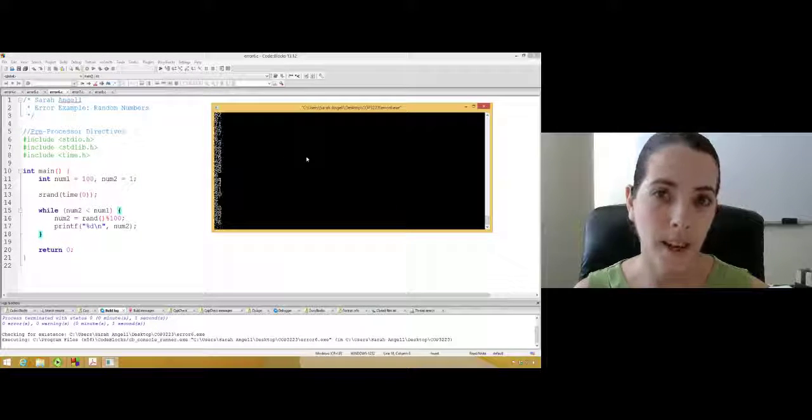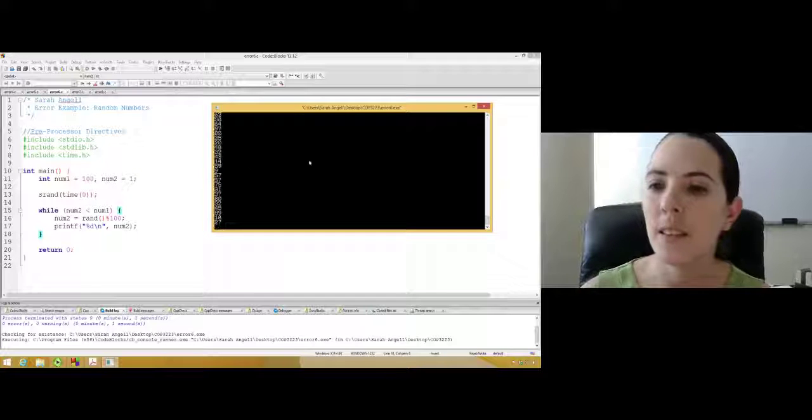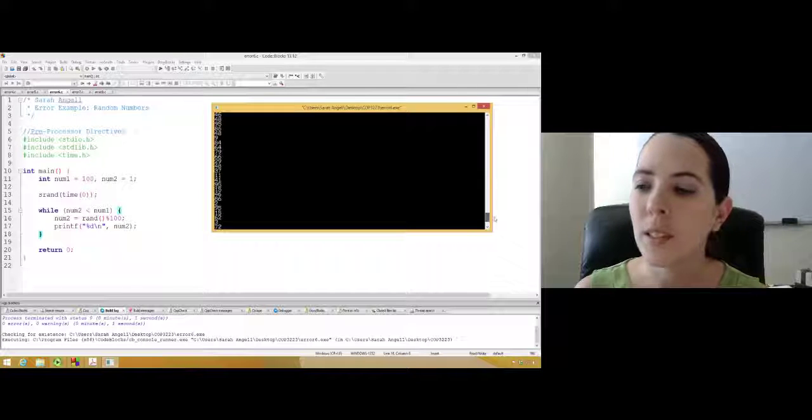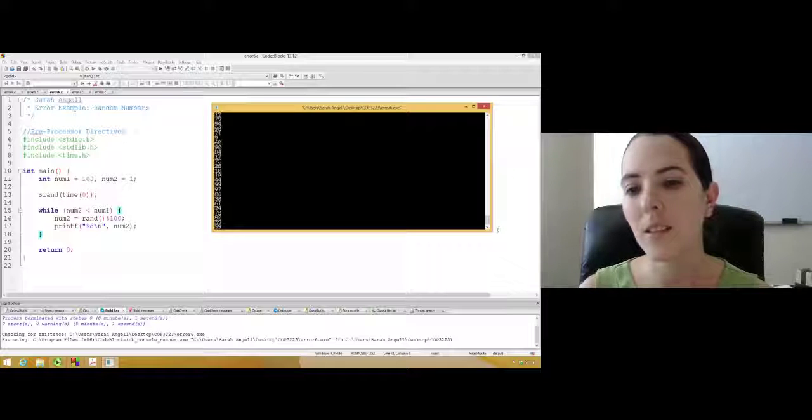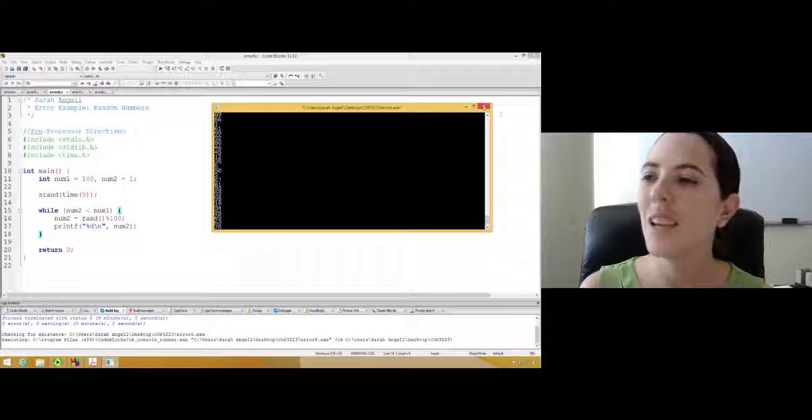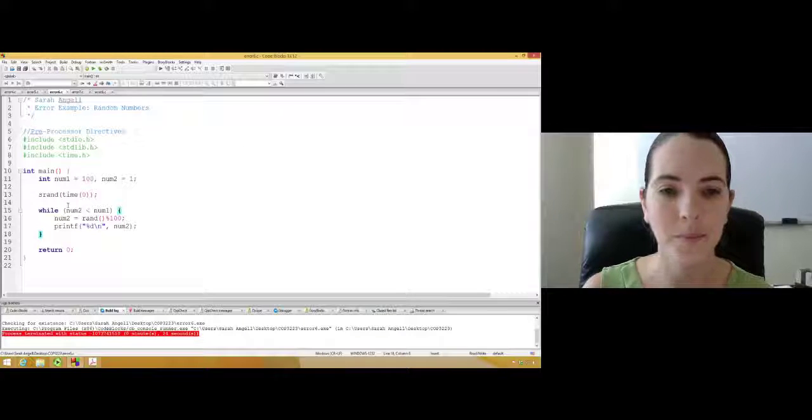So for the third time, we have an error that manifests itself as an infinite loop. This is a type of logical error. It's always making random numbers and printing them out and making new ones and printing them out, and it's not going to stop. So let's take a look at why.